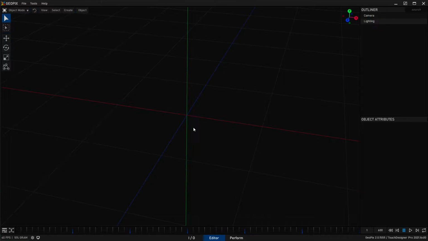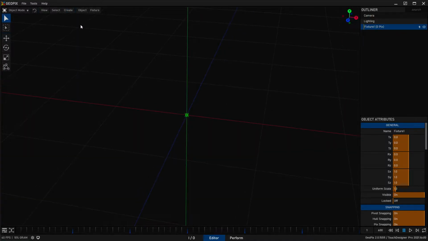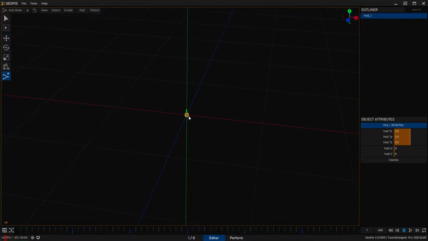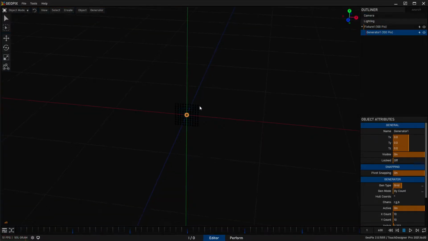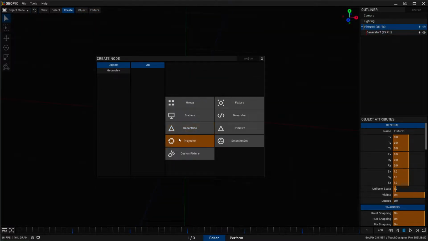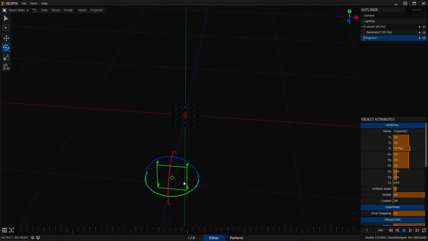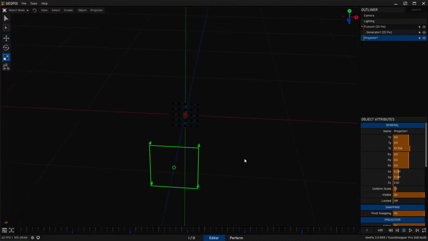So first things first, let's create a fixture, and I'll go ahead and create a hull. Select that hull, do a generator, and that's fine. We'll just keep it as a grid. Go ahead and make this like 5 by 5, 6 by 6. And then let's throw a projector on this as well. Scoot that back, scale it up a little bit.